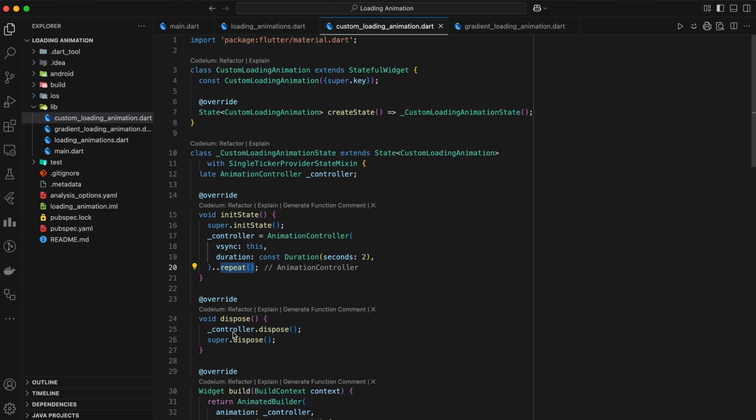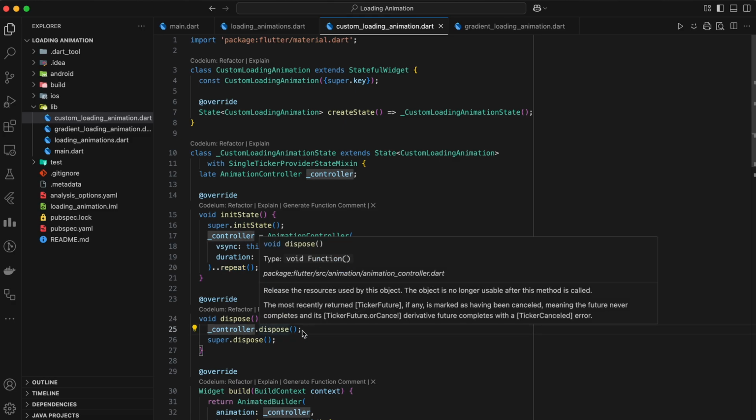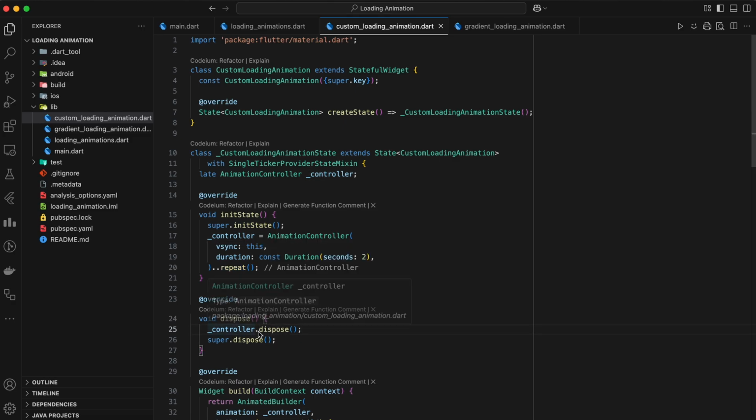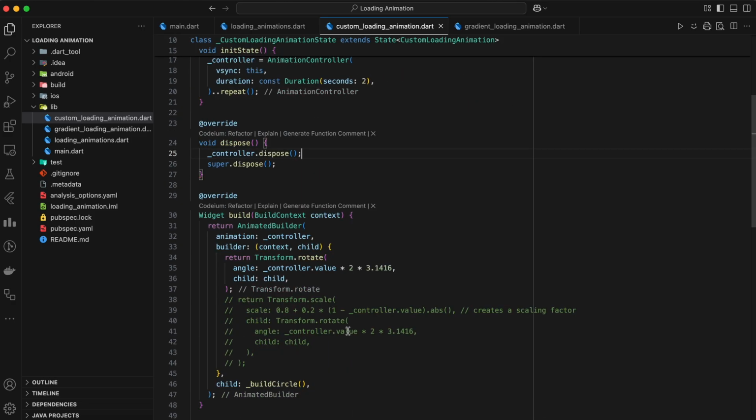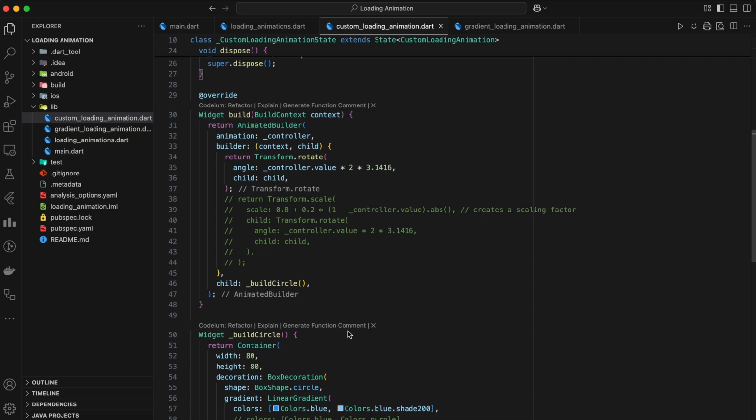Now, in the dispose method, which gets called when our widget is removed from the screen, we have to clean up after ourselves. Here, we call dispose on our animation controller to release any resources it's holding. All right, the most exciting part, the build method. This is where we actually define how our widget looks and behaves. Here, we're using an AnimatedBuilder widget. This is a powerful tool that lets us rebuild a child widget whenever our animation controller's value changes.